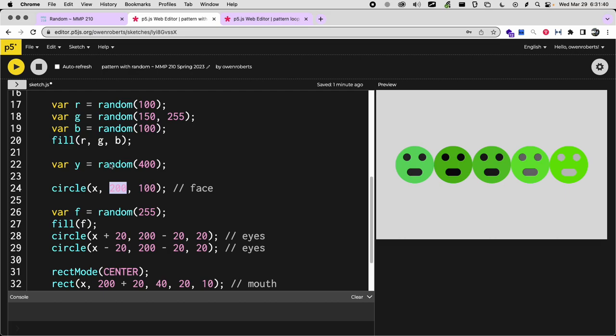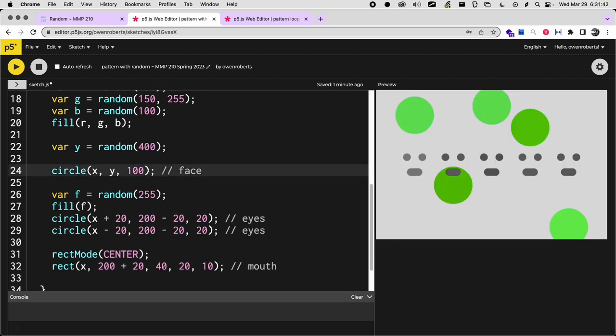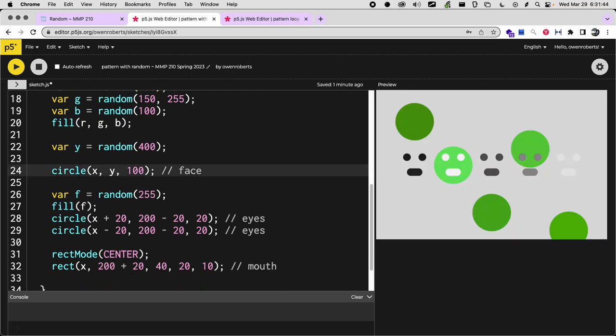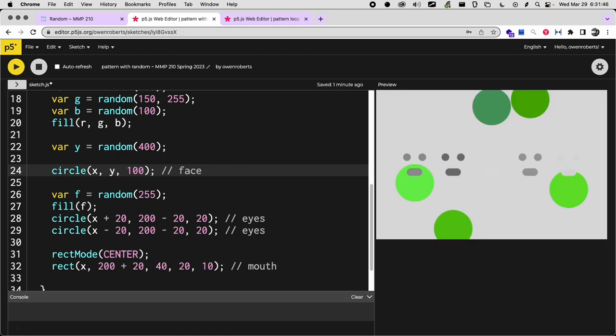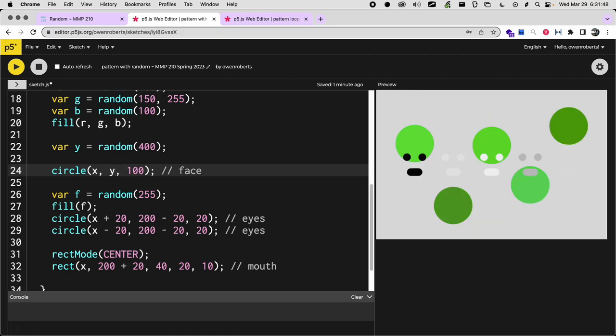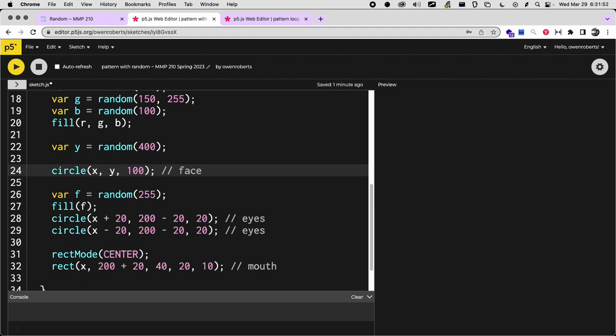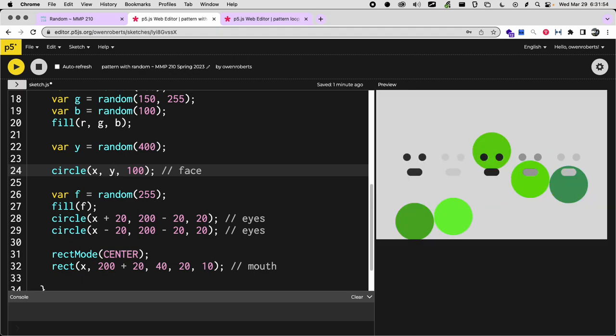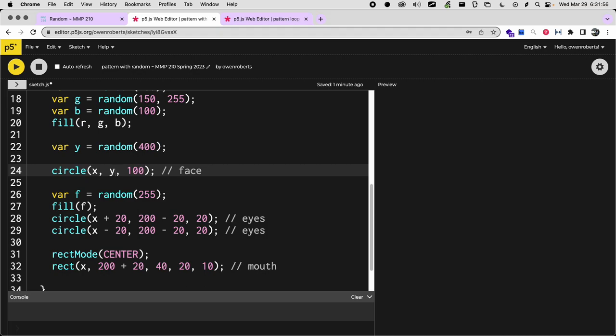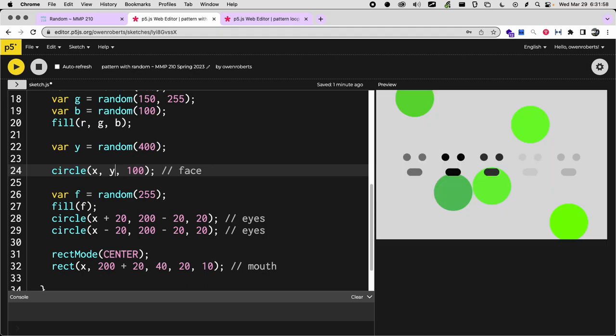So now I'm going to replace this 200 with Y. We're getting randomness with the background face, but we're not getting it with the face components yet because we haven't implemented it across all of our eyes and our mouth. But that's okay. We can at least see that we are getting that randomness. And we also see that we get cut off sometimes.